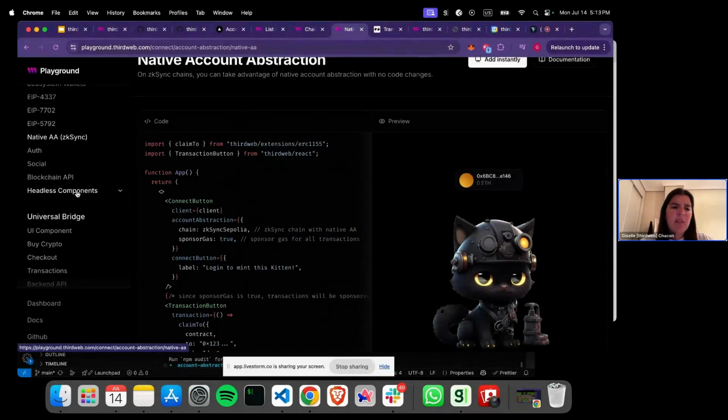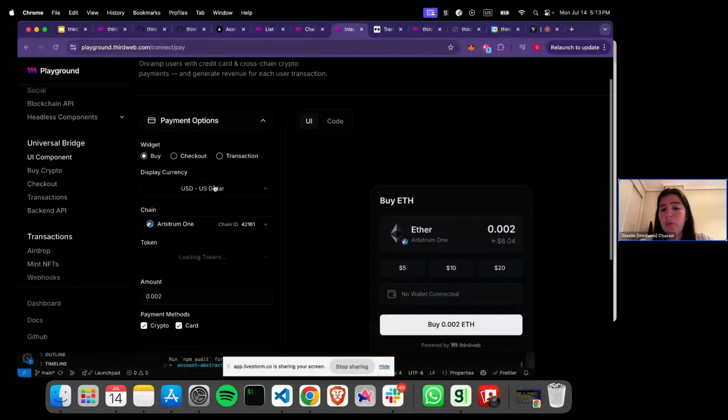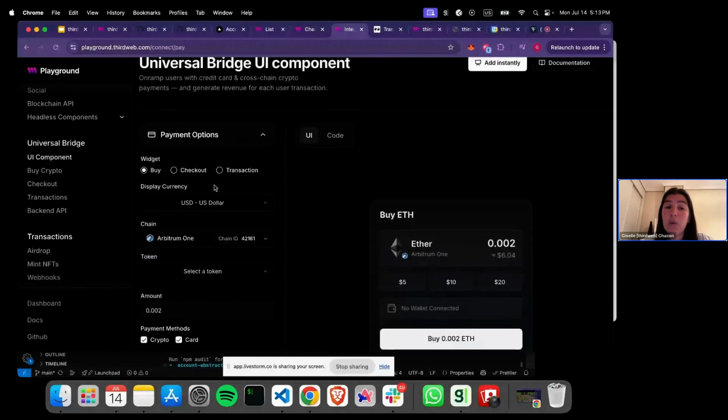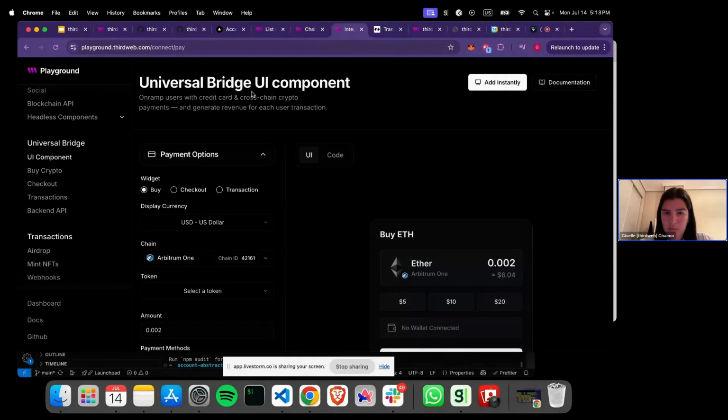Let me know if there are any questions, or I'll keep showing a little bit. Apart from that, some of the other components that we have available at the moment, which are really, really useful for DeFi apps, are universal bridge. We're calling it universal bridge, and we have a few components, right?